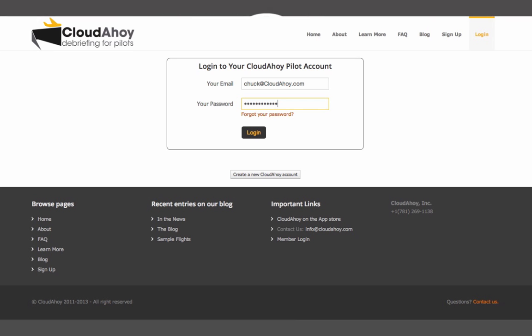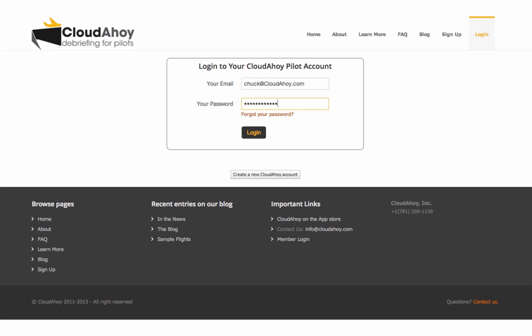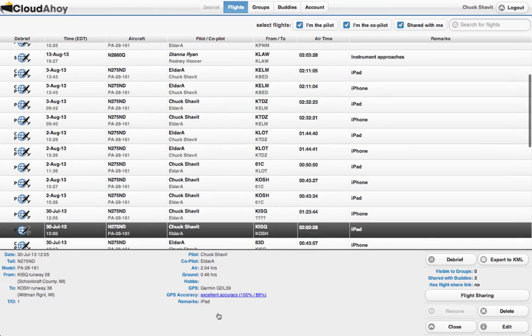Back on the ground, it's now time to debrief the flight. I can debrief the flight from my CloudAhoy app on my iPad, or I can log in to any desktop or laptop computer and debrief the flight from there. I select the flight and I click debrief.